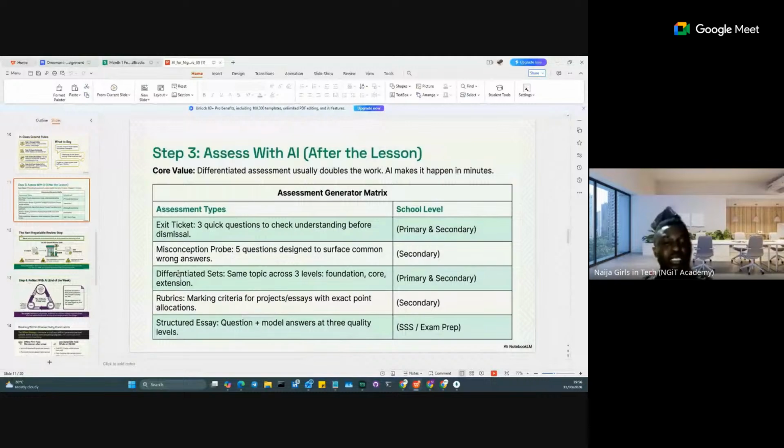For example, you're preparing a student for WAEC, and you want to simulate some questions that are WAEC related. You can easily use AI to do that. I think I need to check out one of these questions here.